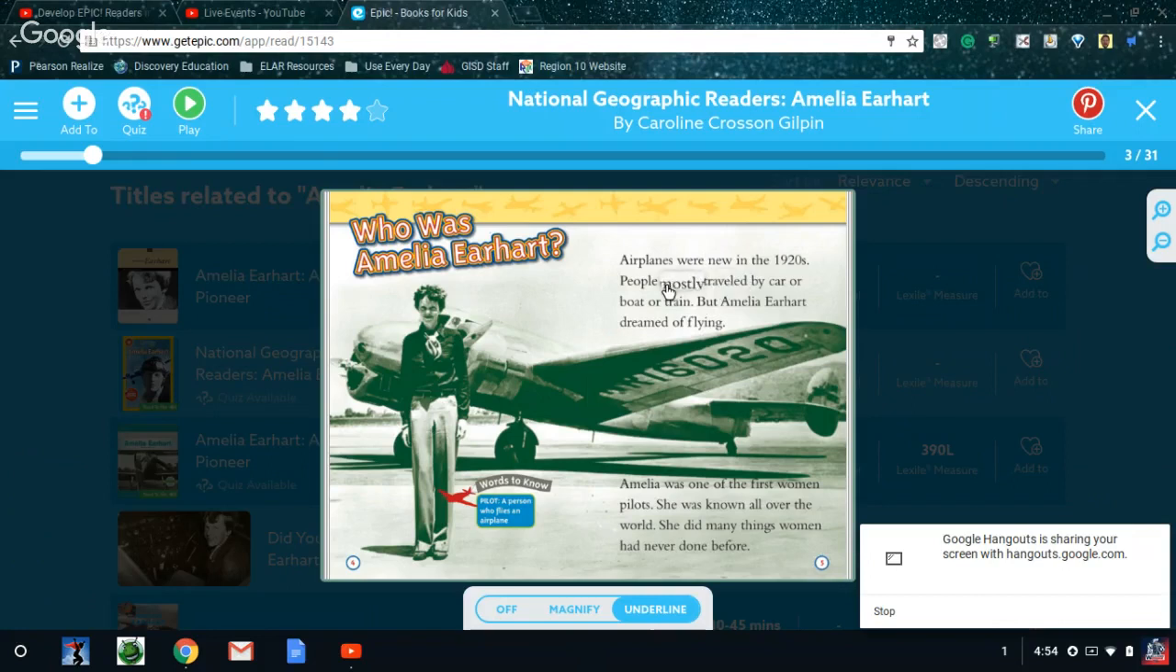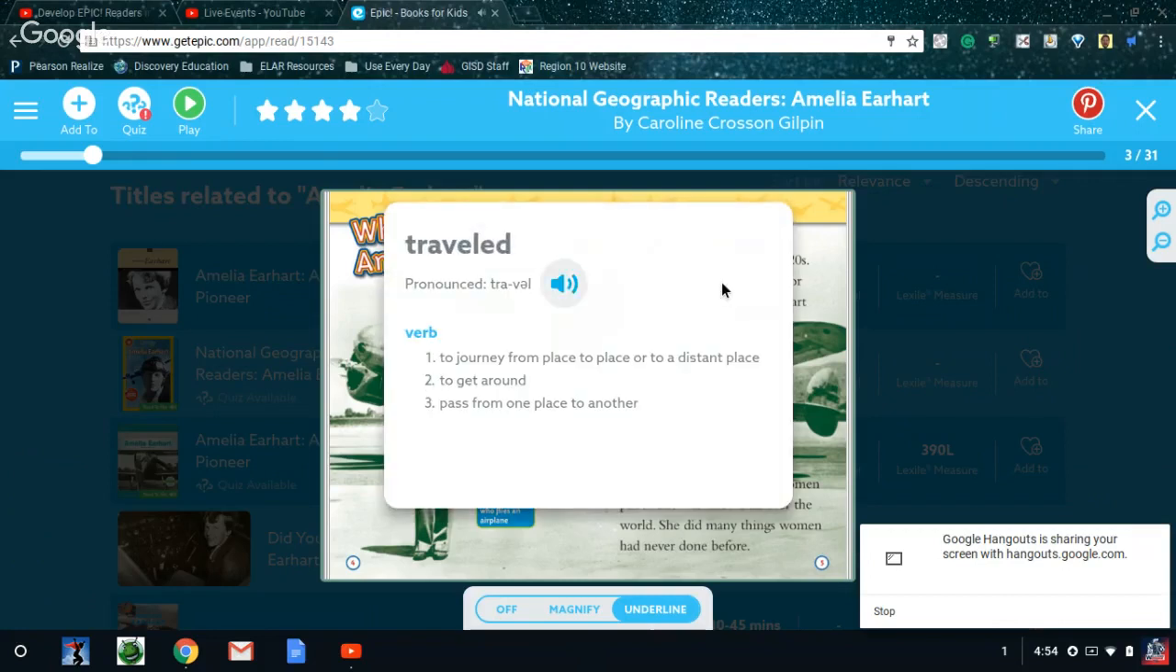One really cool new feature that they just added is the ability to click on the words. Travel. And a pronunciation, as well as a definition pops up. So I think this is a really cool feature, especially for your English language learners.